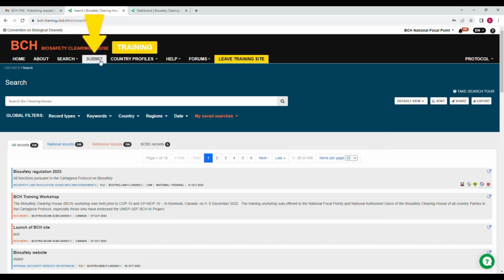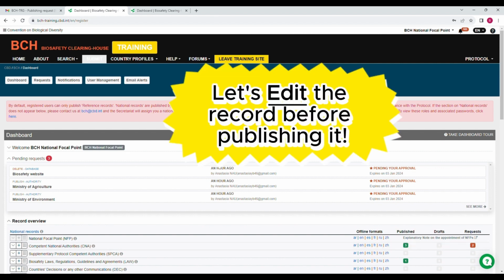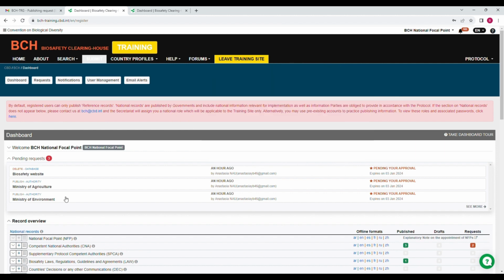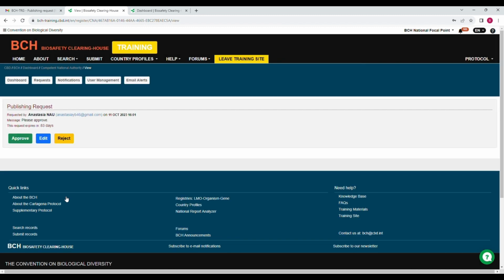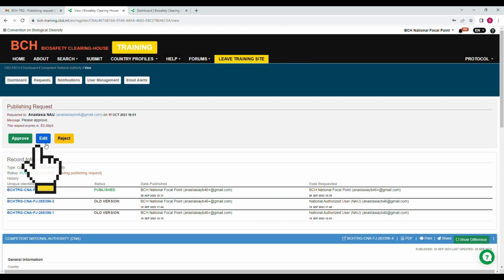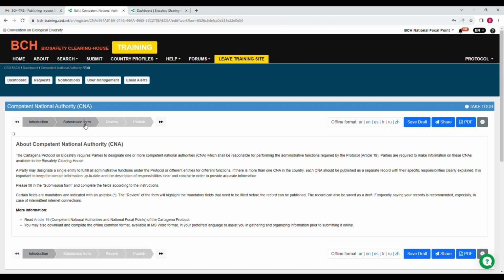Let's go back to the dashboard. Let's click on the Submit page, and this is my dashboard. Now let's edit the record before publishing it. Let's edit this one, Publishing Authority, Competent National Authority. Click on the record, and then click on the Edit button. And then click on the submission form.